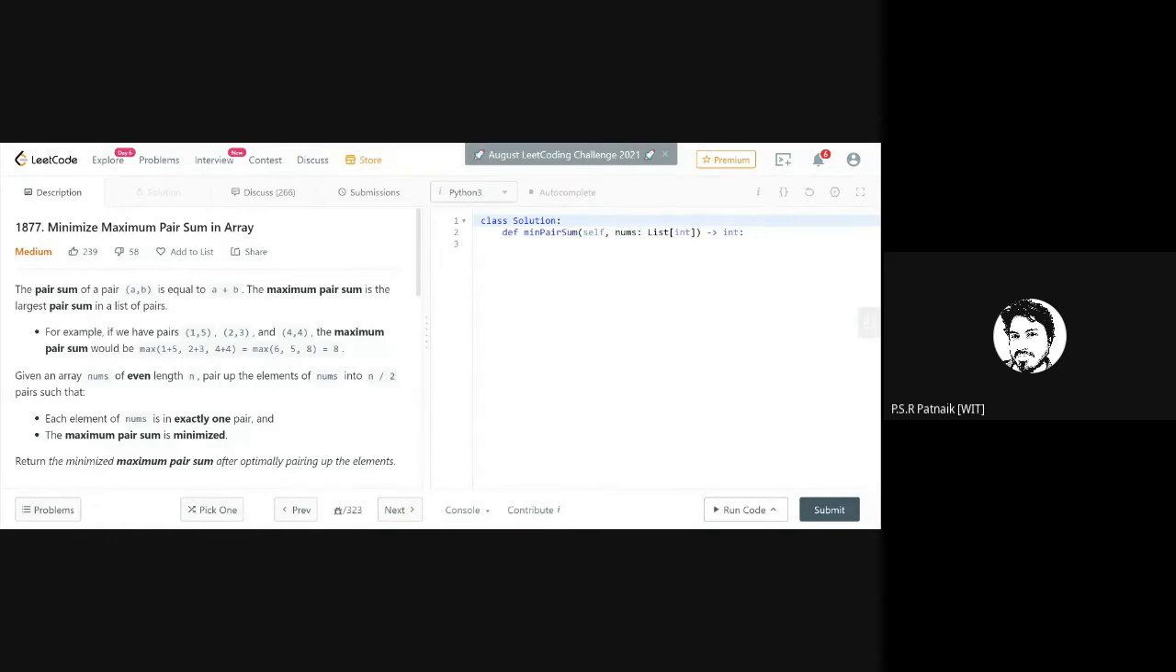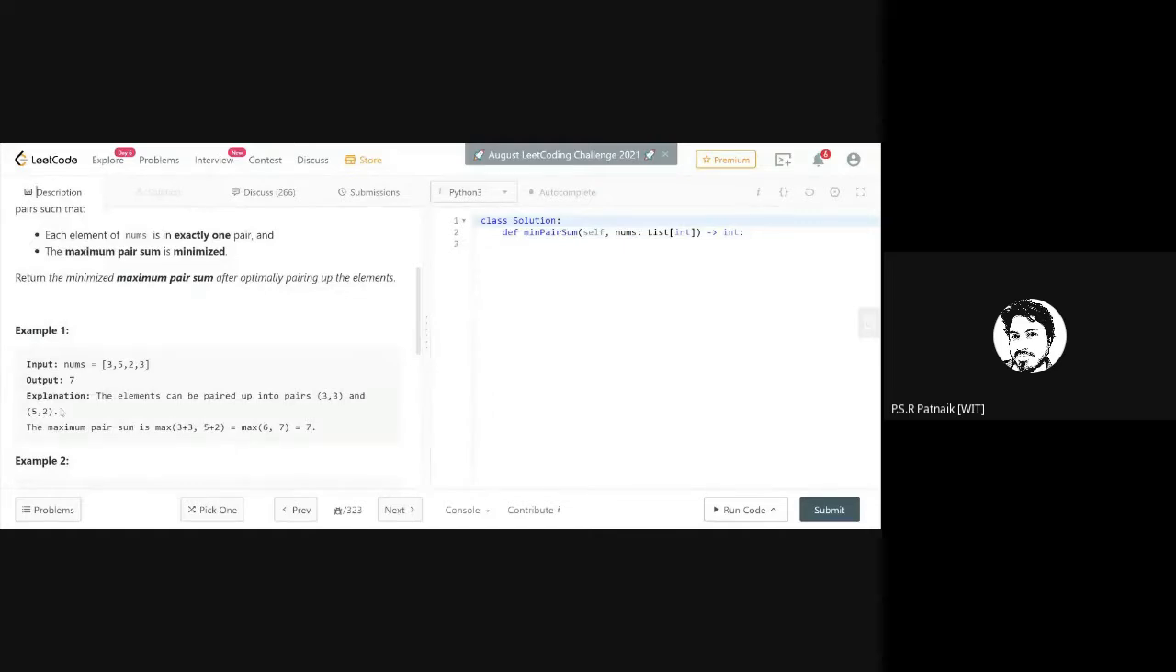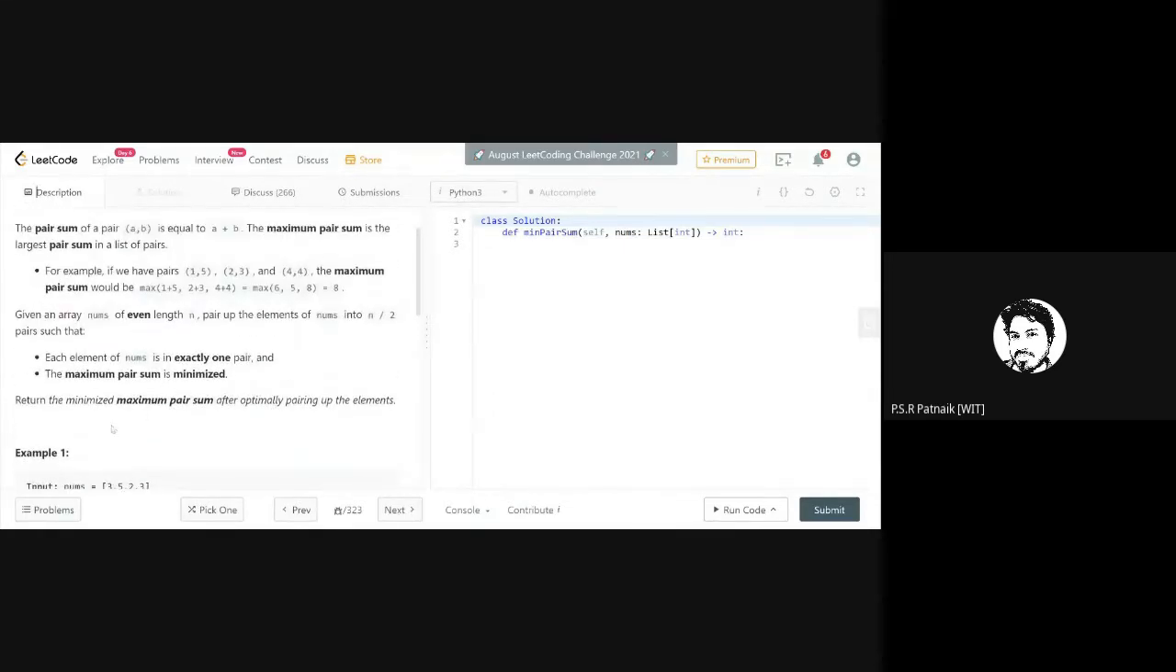So let me first explain what exactly the problem is, and I think I need not explain the problem again. You are given a set of integers, and you have to minimize. I think this is the output you have to produce. So you have to form pairs in these numbers such that the sum of these pairs will be the minimum possible.